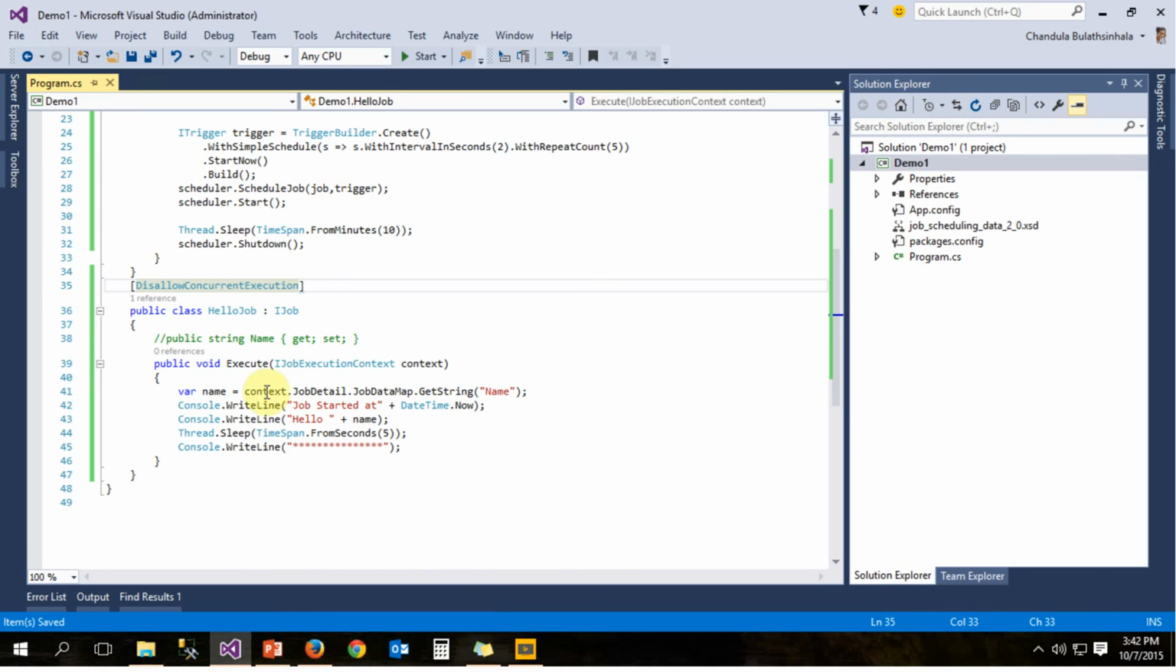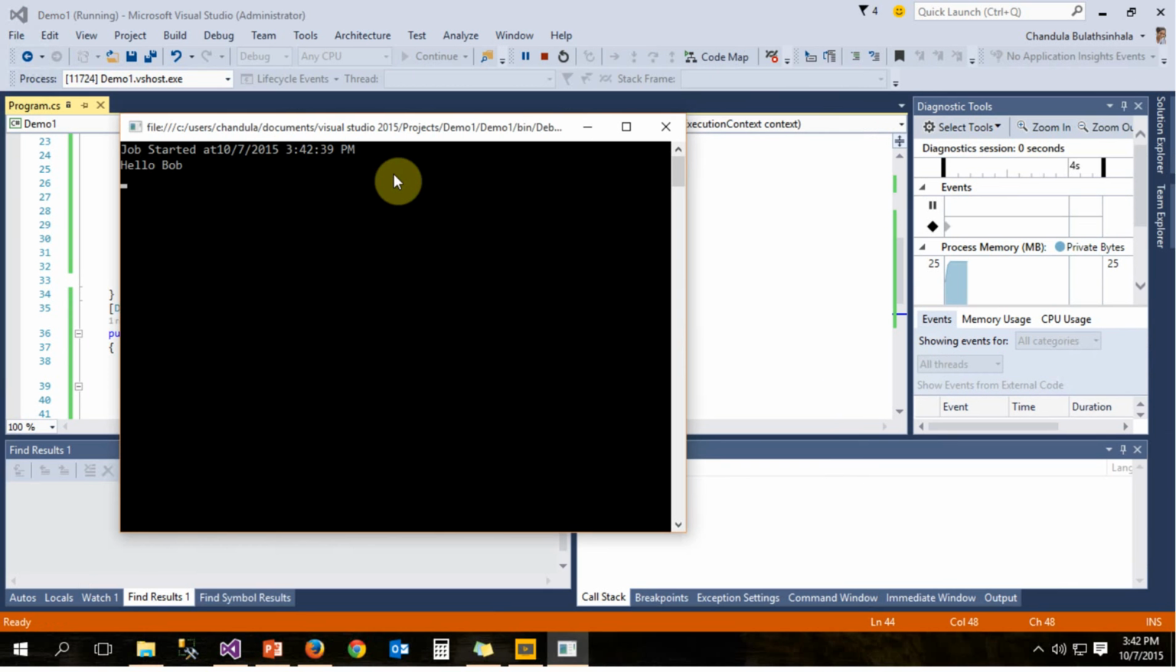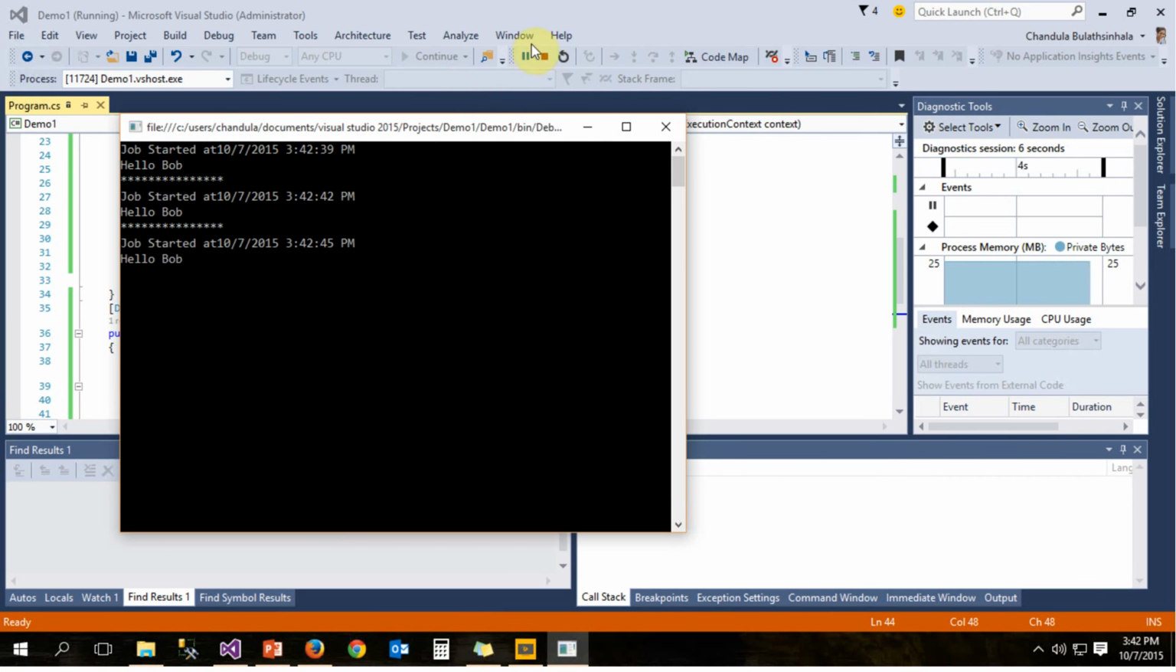So in this case, since I use this attribute, the first time it fires, it will come to this and wait for 5 seconds. Even though there are so many other threads available and the trigger might keep on firing, it doesn't matter. It will wait until the first job is finished and then move on to the next job. I'll make it 3 seconds because 5 seconds is too long. Ideally, when I run this, it should finish the first job and then move on to the second job. So you can see that it's happening now.